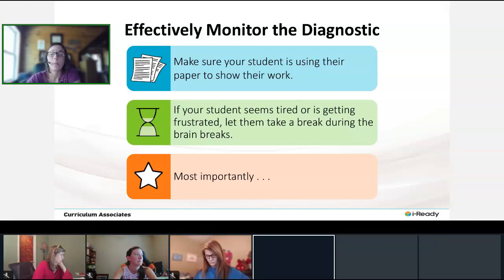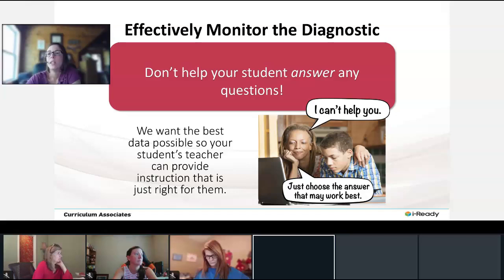But most importantly, we need you to not help your student answer any questions. If you help them on the assessment, they may get lessons that don't meet their needs, and it can hurt their long-term achievement.